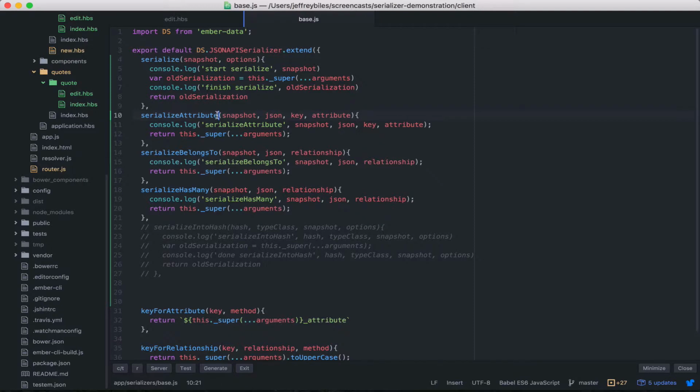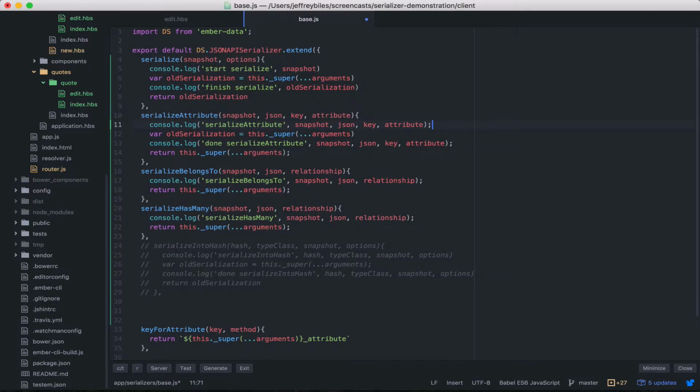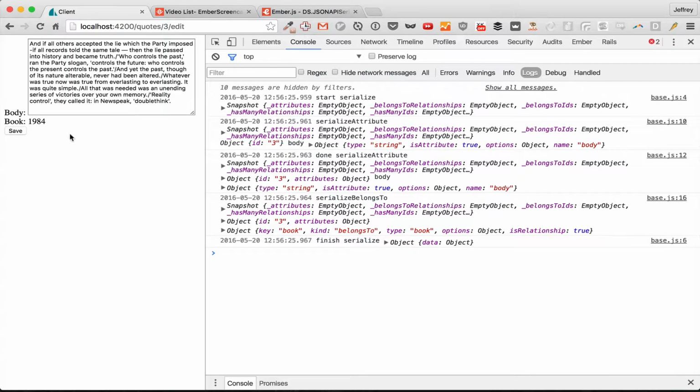So let's take a quick look at what's happening inside one of these specific methods. We're going to do serializeAttribute, although serializeBelongsTo and serializeHasMany work in a similar way. So what we're going to do is log out what we have at the start, and then we're going to call super and log out what's changed here, and then return the result. So the key that we'll really want to be paying attention to is JSON. So we'll see that here we have our serializeAttribute and what we get after we've already called super within serializeAttribute.